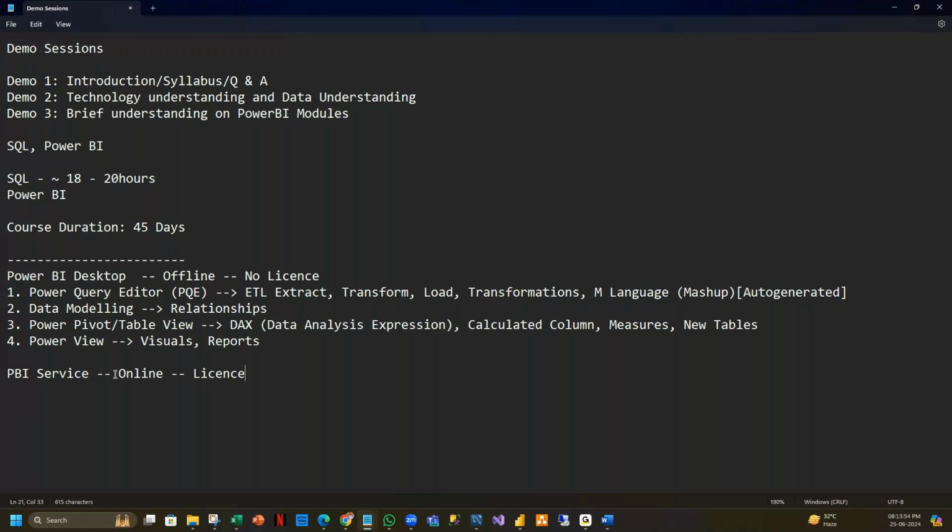But trust me, this is the only thing you need a license to learn, but don't worry, this is the easiest module. I'll make it very easy for you. I can promise on that. Okay, so these are the 5 modules which you will be learning in Power BI.